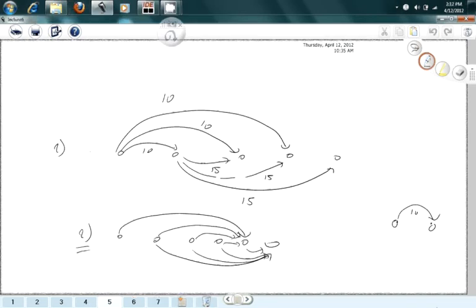Okay, so let's see how to implement some of these models that we came up with in GAMS to actually get the answer.